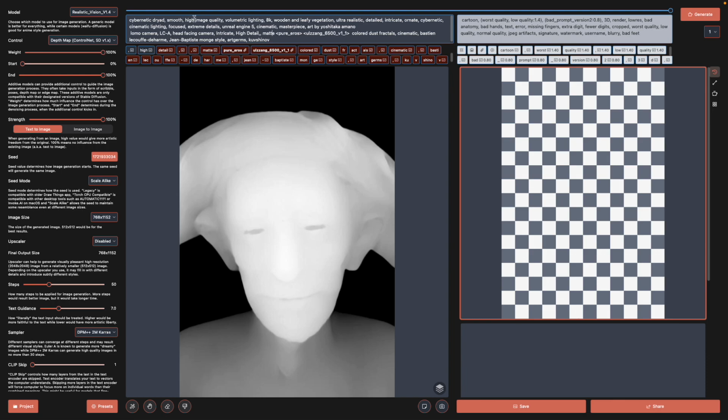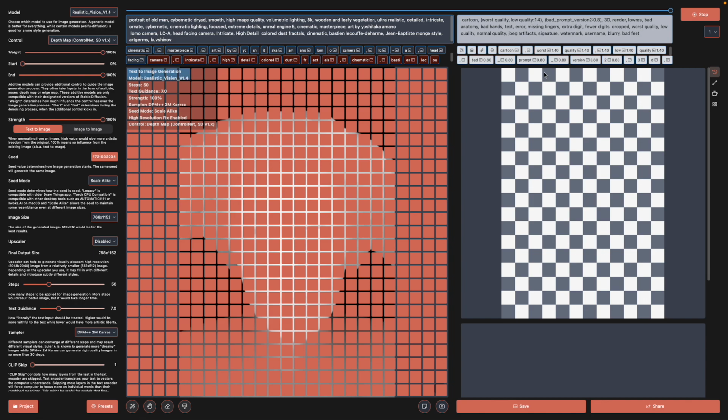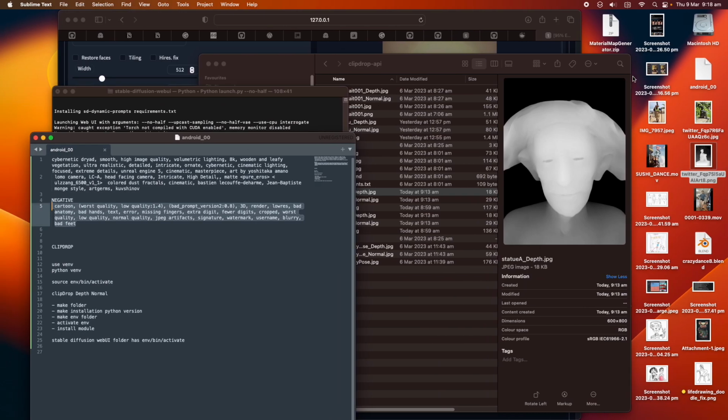Cybernetic dryad, smooth, high quality. Okay, maybe portrait of old man. I'm using the Realistic Vision model. We don't need this Ulzzang, whatever that is. Art by Yoshitaka Amano. Generate. So I'm specifying only one result there.